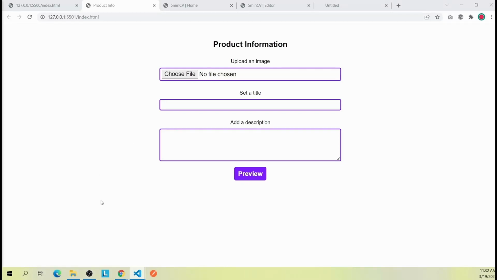In today's video we're going to be making a simple app using JavaScript and a library called JSPDF. It's going to be basically a sort of product info paper just showing an image, a title and a text description, and that's all. So let me just show you a quick demo of it.